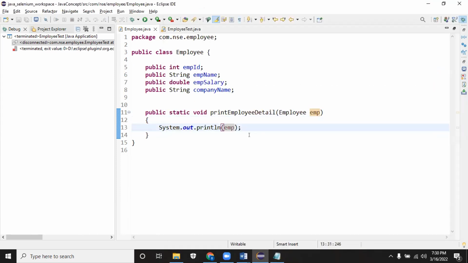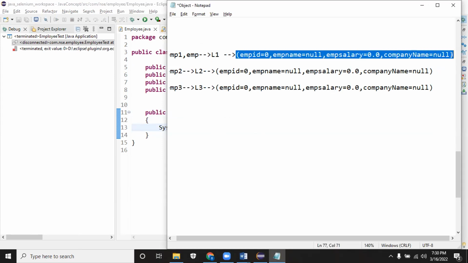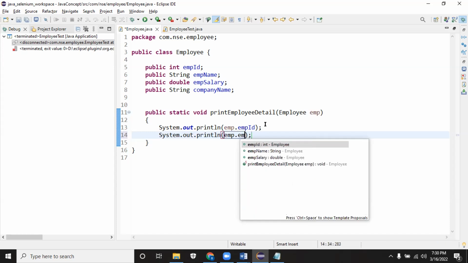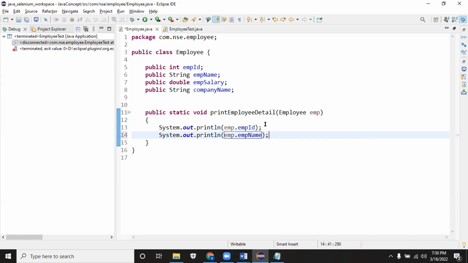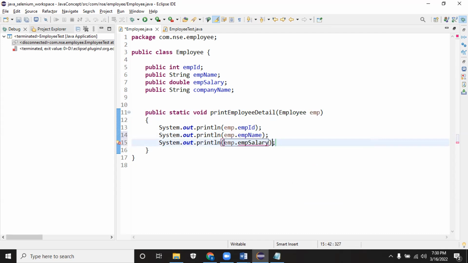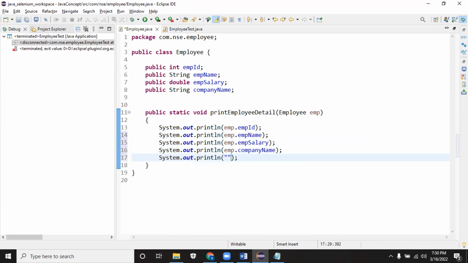Now EMP will be pointing to one object, that is an object of employee type. So inside that, you have to access employee ID. You have to pass the argument, and then emp.employeeID is what you need to access. emp.employeeName. Which employee name will be printed? What salary will be printed? That depends on the argument you pass while calling the method. emp.employeeSalary. System.out.println emp.company. Okay. And then I'll just put some line over here.